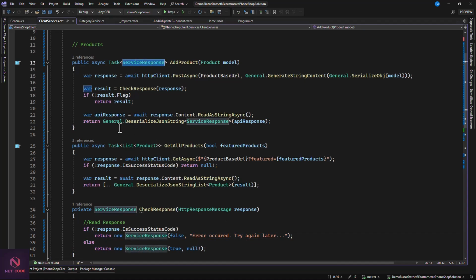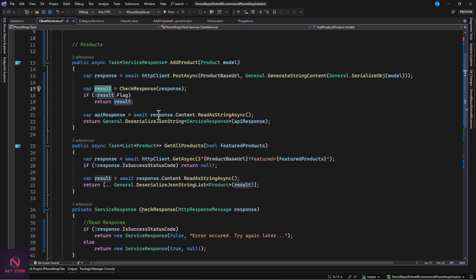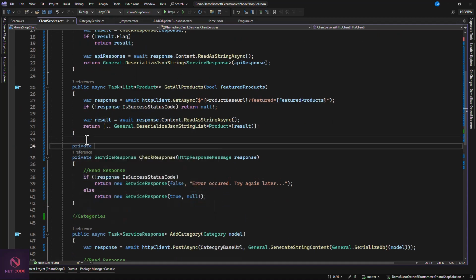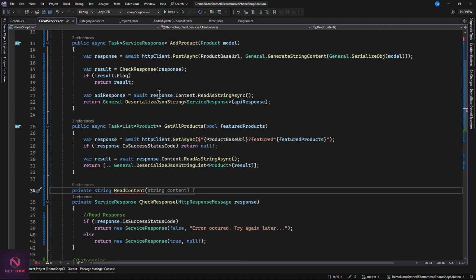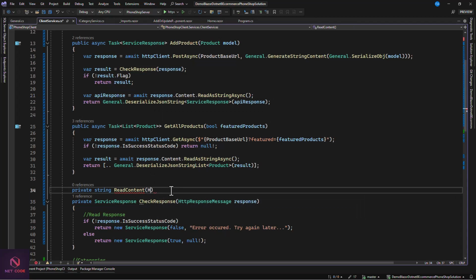But in case it is not, then we have this result in here, and now we are going to read it as a content. So with this too, we can also put this in one line. So maybe down here, we can say that it is a private and returns a string, and we say read content. So this read content, what can we pass in? We can pass in this response. Okay, so let's pass in the same HTTP response message, and I will say this also response.